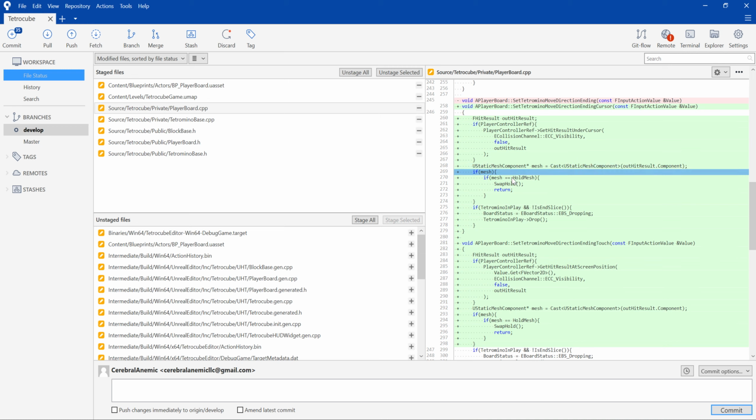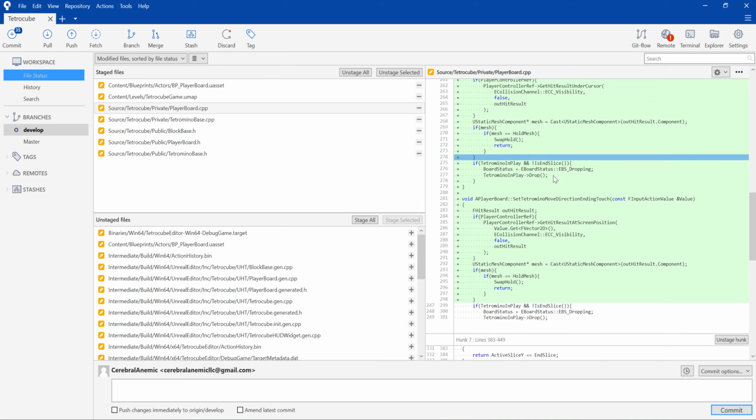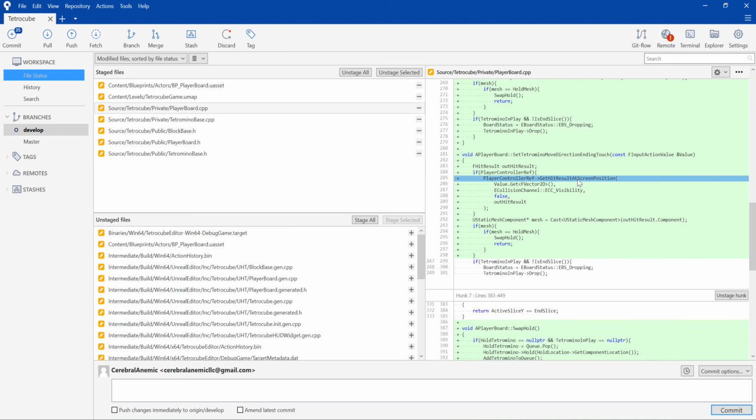If that mesh exists, we're checking if it equals the hold mesh that we declared and set up in the blueprint, that little hold plate. If it is, then we're calling swap hold and doing an early return. If it doesn't hit any of that, then we're just doing the same stuff as before. For the touch for mobile, it handles it exactly the same.